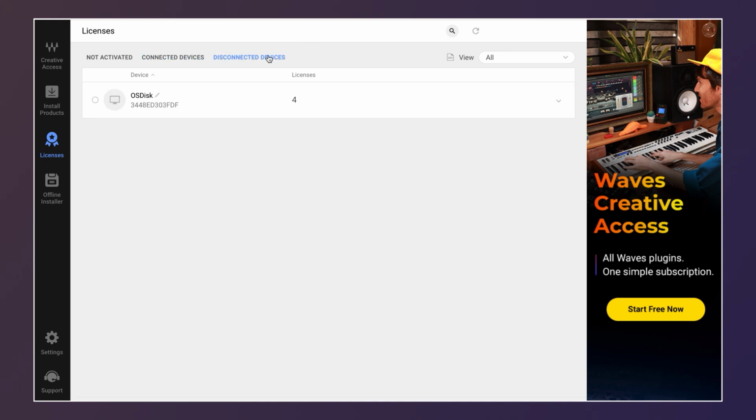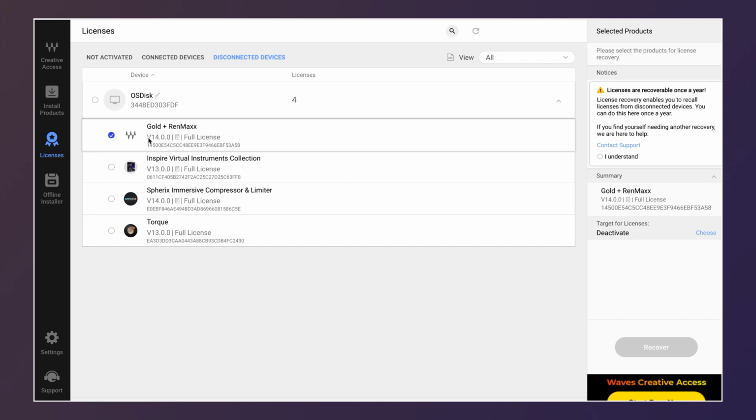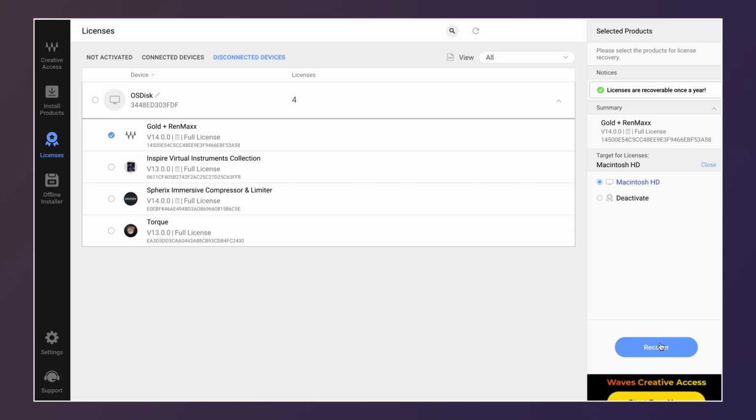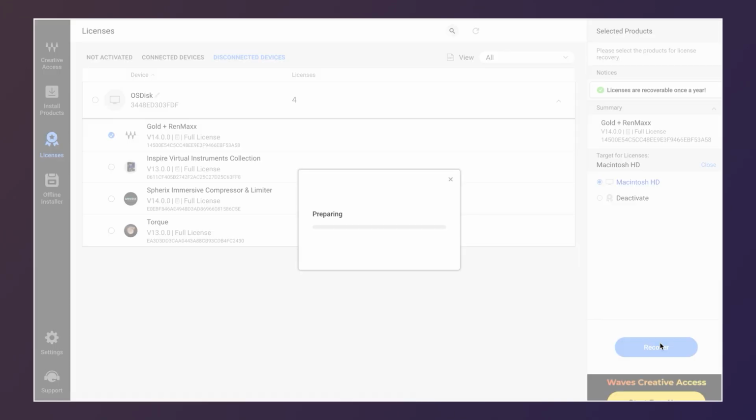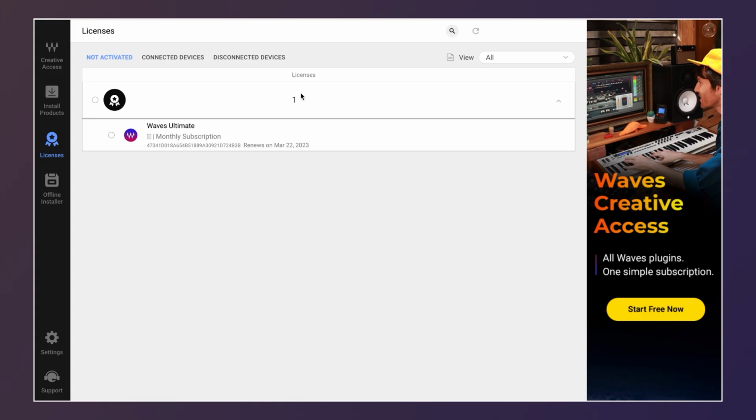To recover a lost license, go to the Disconnected Devices tab. Use the arrow on the right to expand the list. Choose the license you want to recover, and select the device you want to recover it to. After agreeing to the reminder that you can only do this once a year, click Recover. The recovered licenses are now activated on the device you selected.